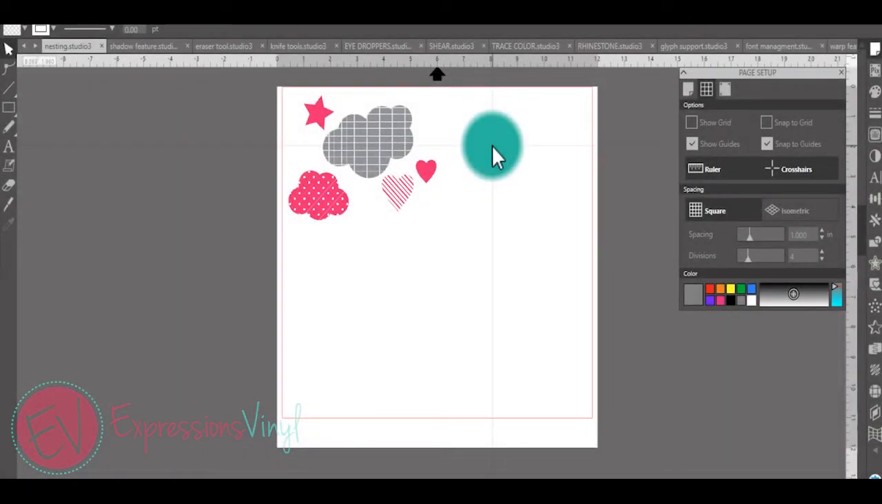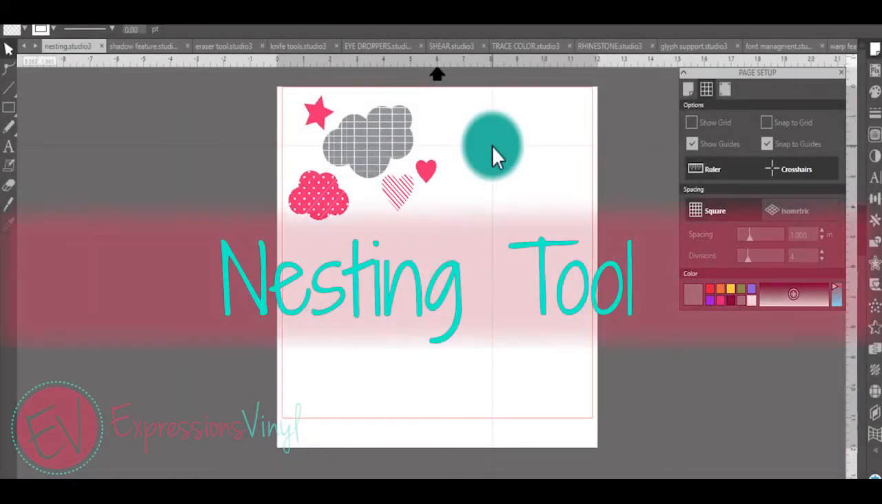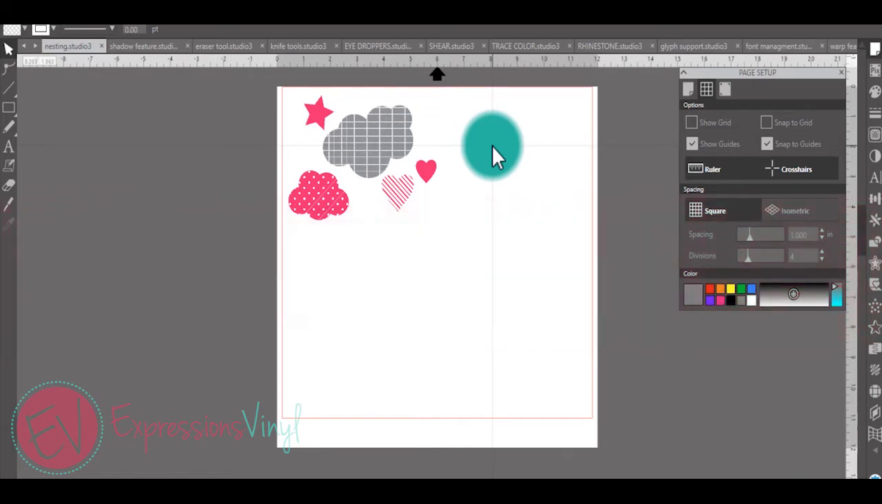Okay, the next feature is the nesting tool. This feature comes in handy if you're wanting to get as much out of your cut surface and as many images as you can. So if you have a lot of images that you need to cut and get onto your 12 by 12 piece of paper or vinyl, this feature is super awesome.